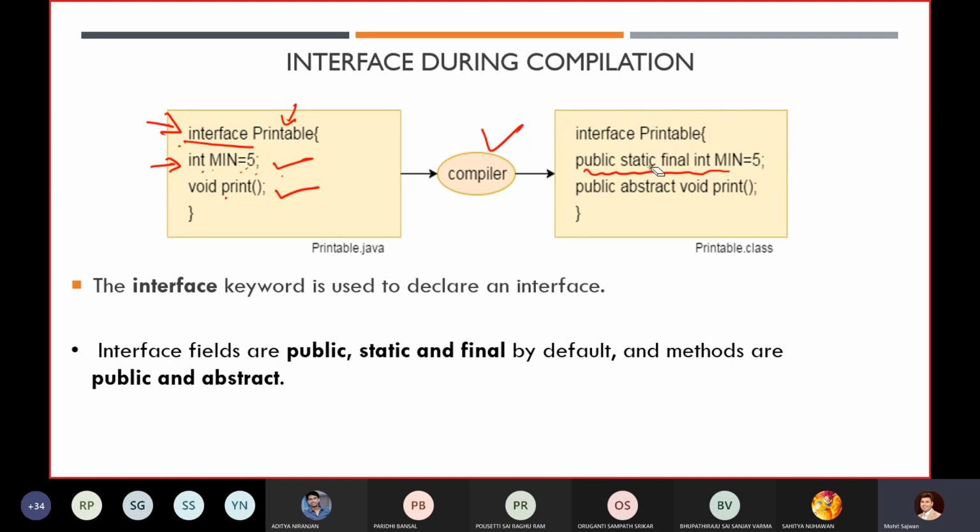You know the functionality of final means you cannot update the value of min, and it is mandatory to assign some value. If you are not assigning any value, you will get an error. Static means you can directly access this variable within the scope of your printable interface, and public means you can access it from anywhere, no issue at all.